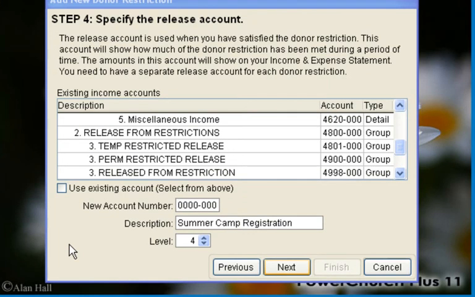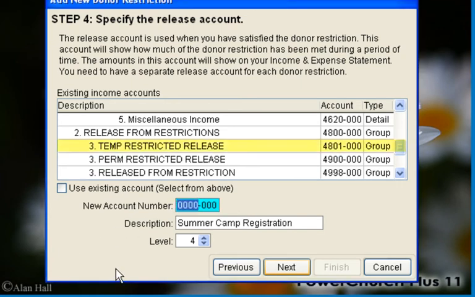Next, we will create the release income account that will be used to release the money from the restriction once the money is spent, and we will put this under the temporarily restricted release group and give it the account number 4810 and the sub-account 101 and make this a level 5 account.